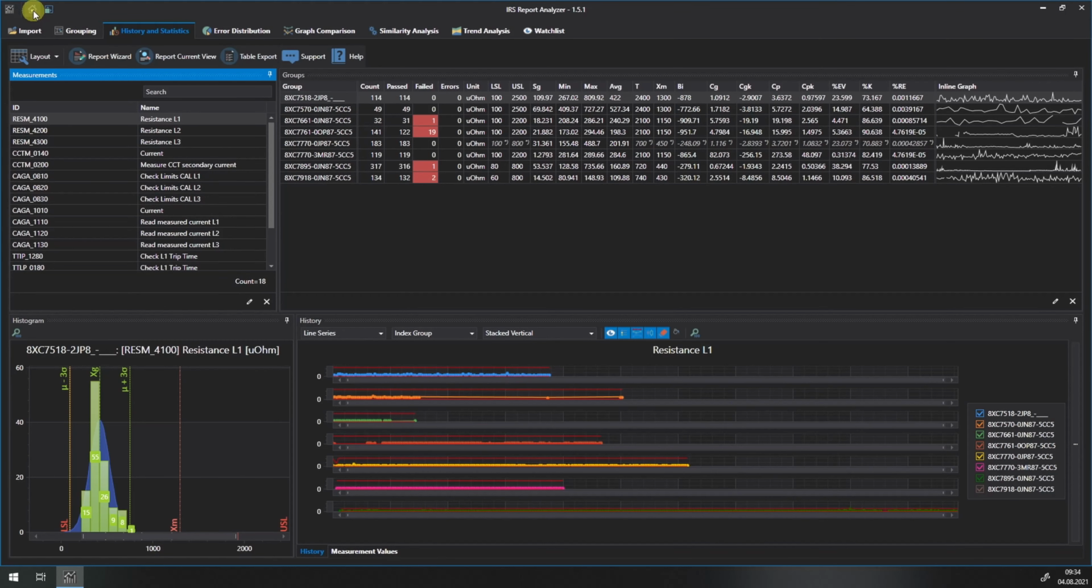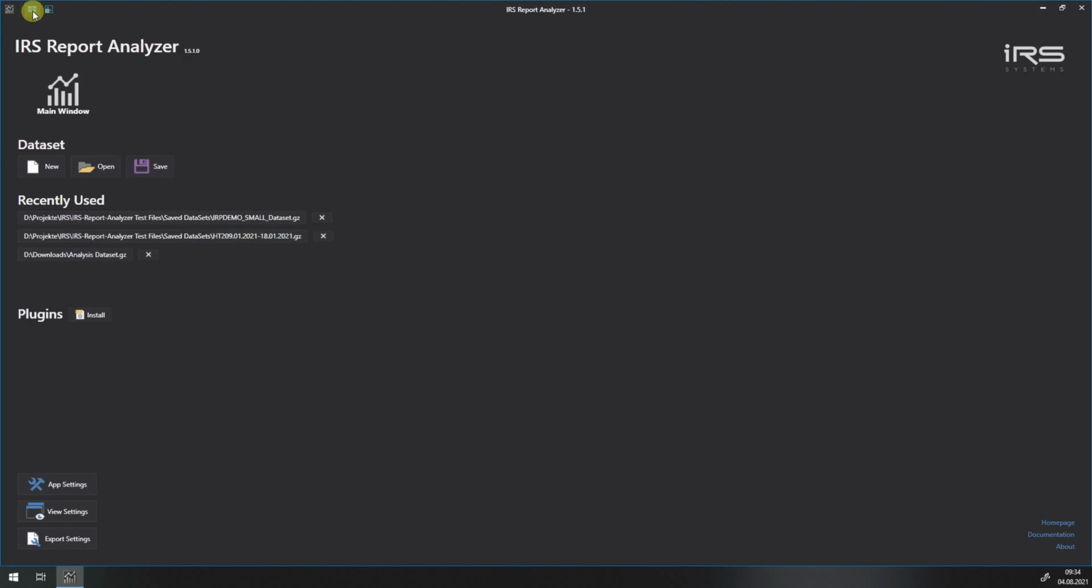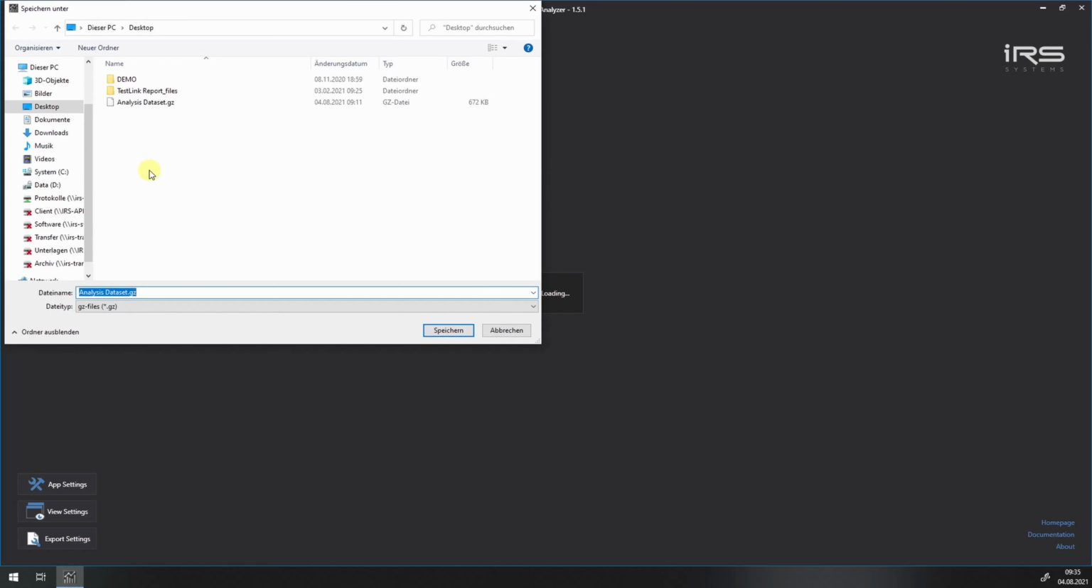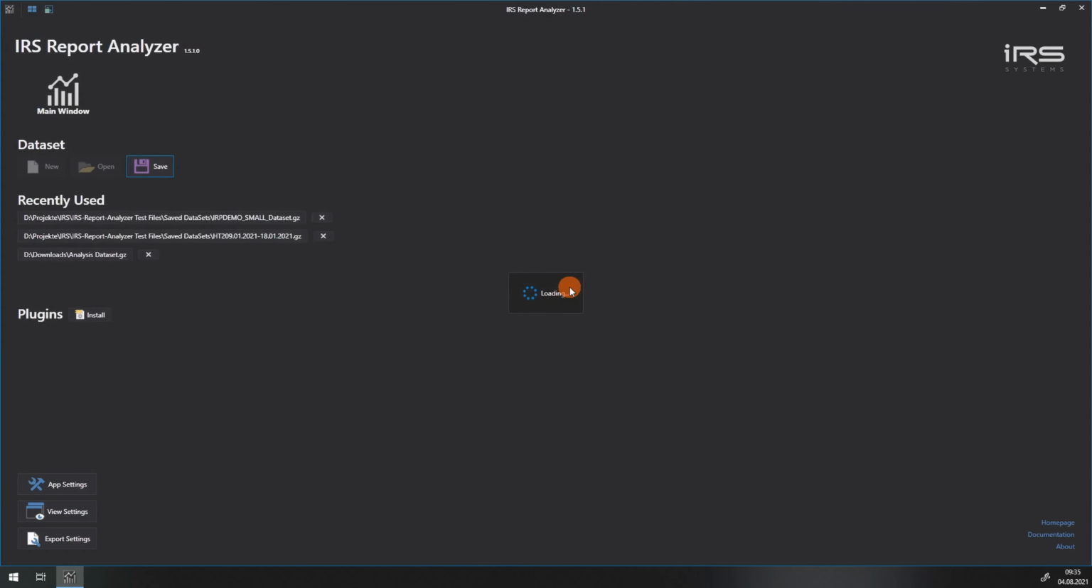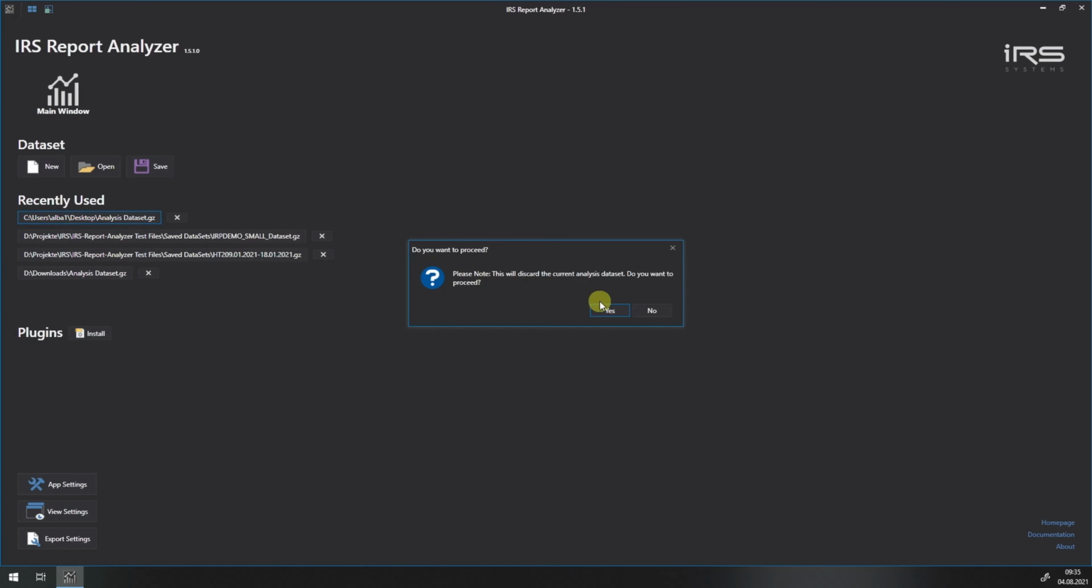To do this, click the Home button. Click on Dataset, Save. Specify a location. Next time the application opens, you can simply click on your saved dataset and start your analysis.